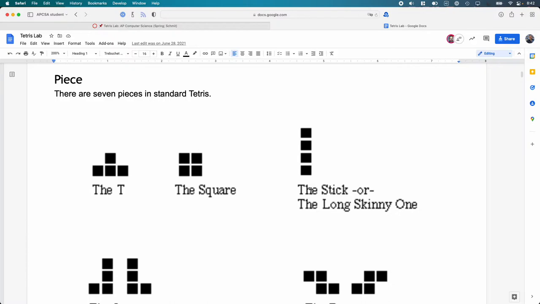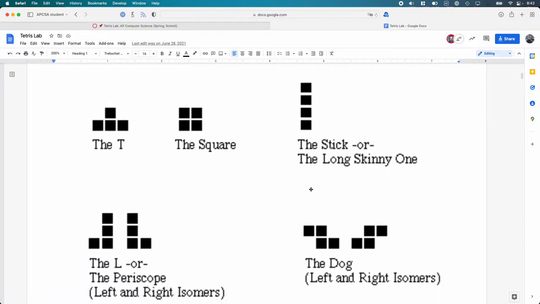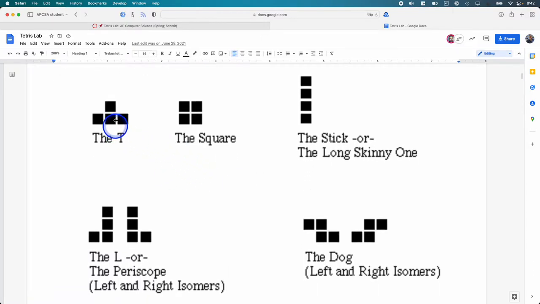So the first class you're going to be focused on is implementing the Piece class, and the Piece class models a piece in the game of Tetris. And in the game of Tetris, there are seven different types of pieces, and they have names: the T, the square, the stick or the long skinny one, the L or periscope, the dog. These are isomers of each other, right? They're like reflected across this line.